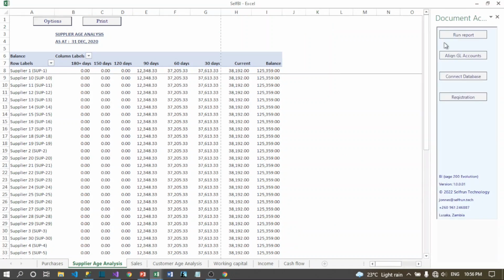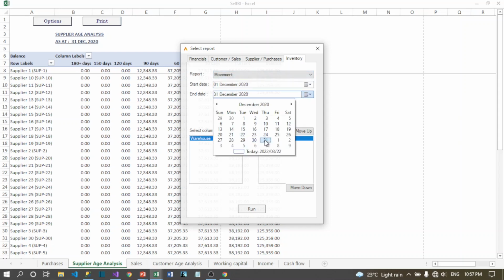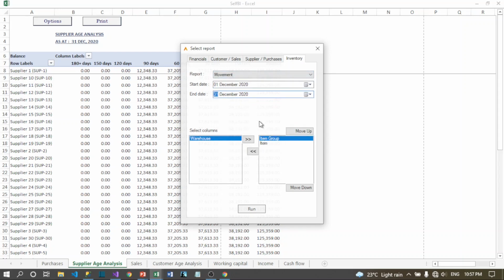Options, run report, inventory, select report, movement, select columns.